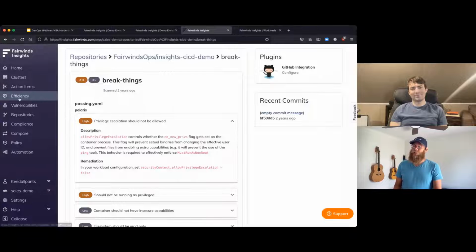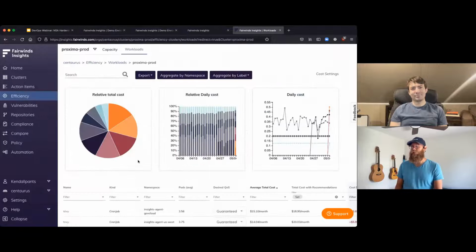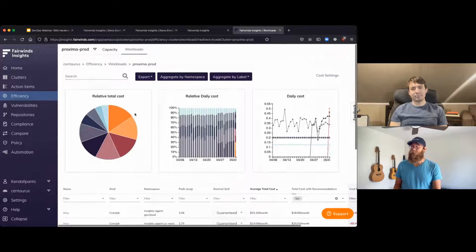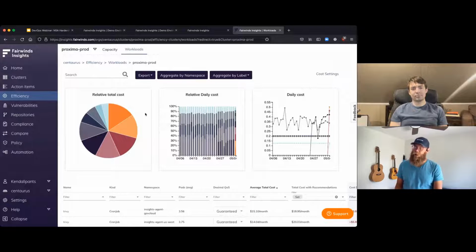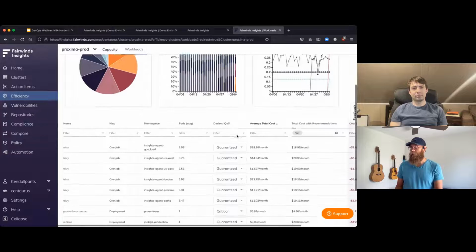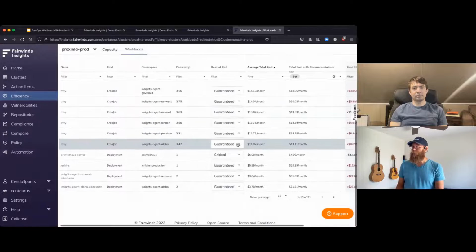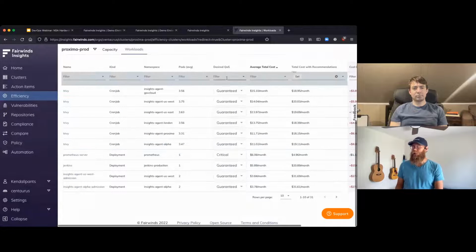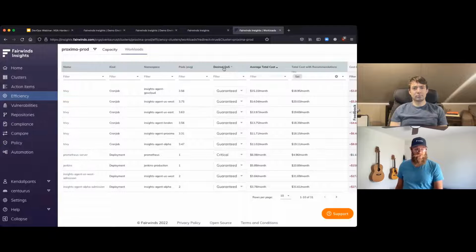I want to jump over to the efficiency side over here, which I have loaded up, where I am logged into the Proxima Prod cluster. We show you relative total cost across all the different workloads that you're using, as well as relative daily cost, and we track that over time. And then we're going to give you recommendations based on your desired quality of service for a specific workload.